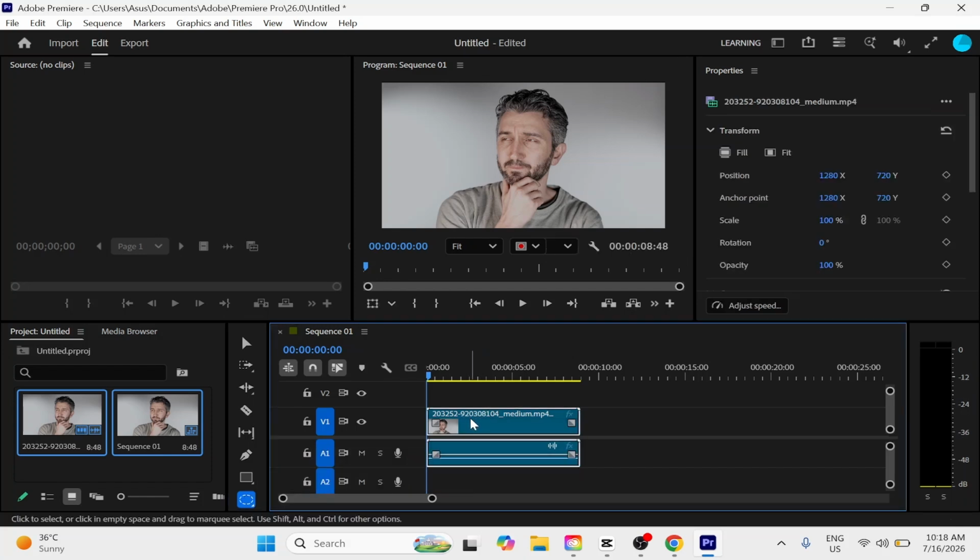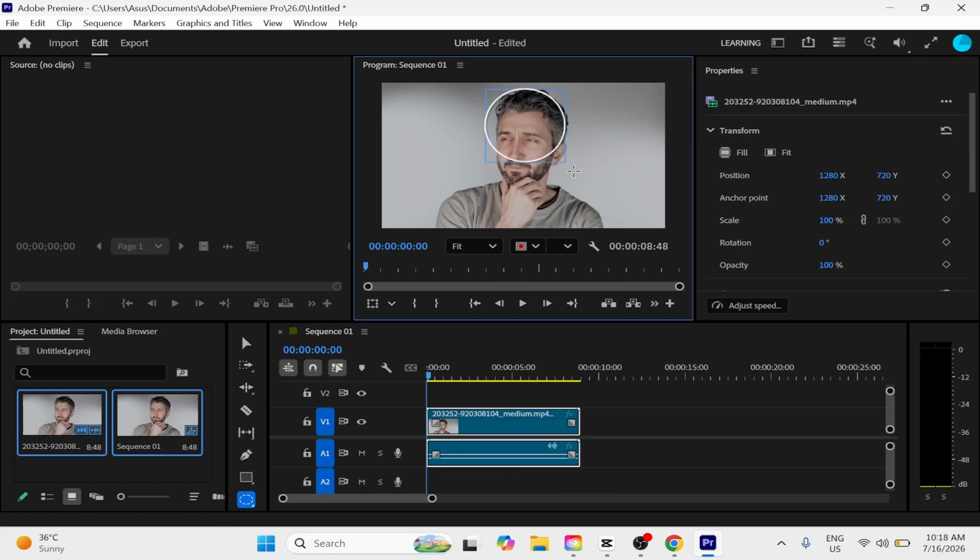Now make sure you have your video selected like this, and then you can draw your mask around the object you want to mask out. Make sure to hold down the Shift key on your keyboard to make a symmetrical mask.